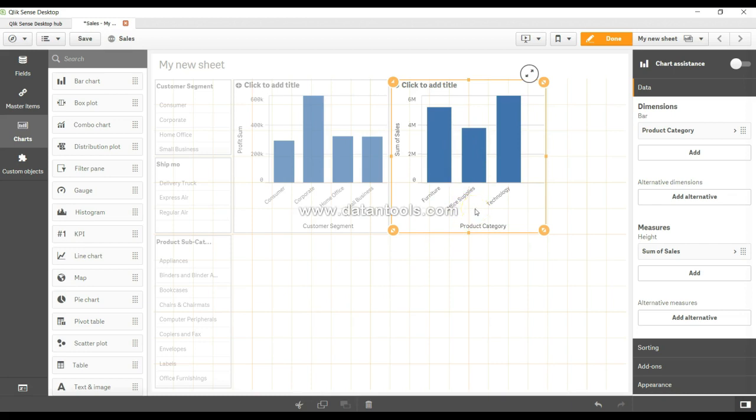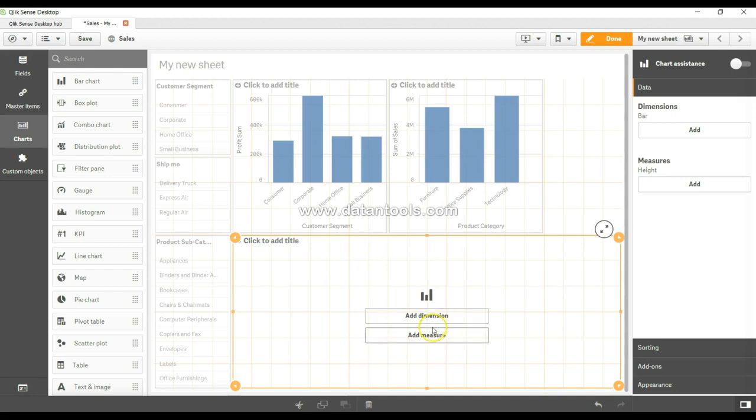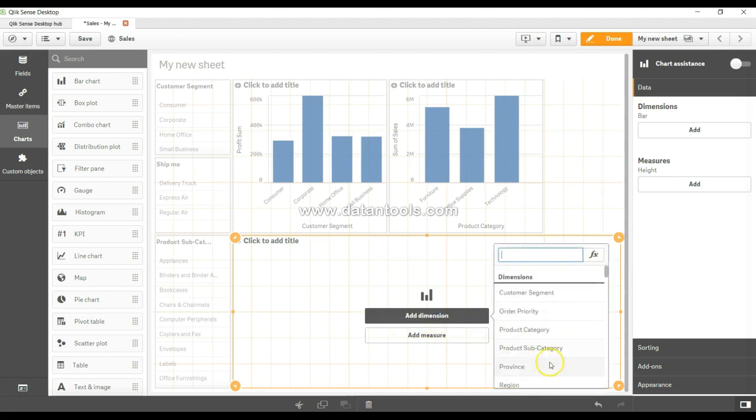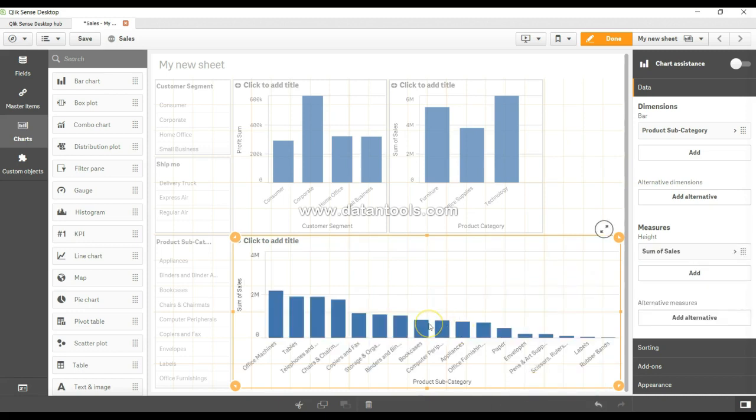Hey guys, welcome back to the next video, and I hope you will be able to understand the difference, but if not, let's go and create a bar chart. Alright, now let's add the dimension, which is a product subcategory, add the measure, which is sum of sales. Here we have the descending order, right, of the chart. I hope you have got this one.